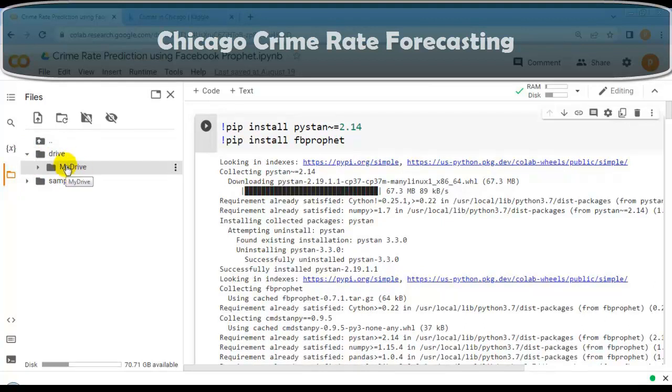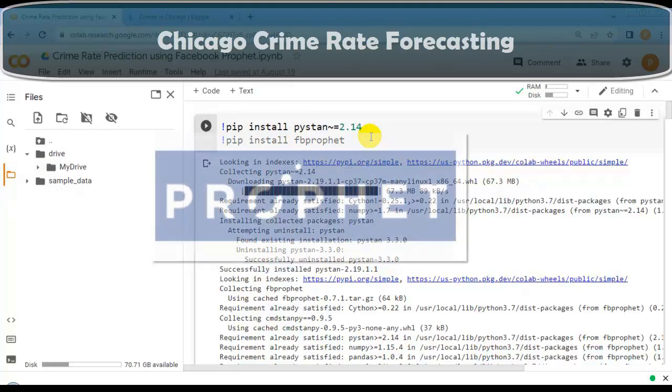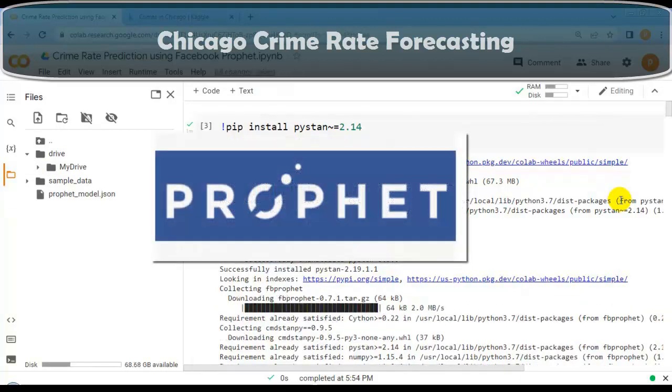So let's get started. As I said, we are going to perform crime rate forecasting using Facebook Prophet. So what is Facebook Prophet? Facebook Prophet is open source software released by Facebook's core data science team. It is a time series forecasting model. Prophet works best with time series that have strong seasonal effects and several seasons of historical data. Prophet is robust to outliers and missing values. Please remember, it is very simple to use Facebook Prophet, but it is very accurate.